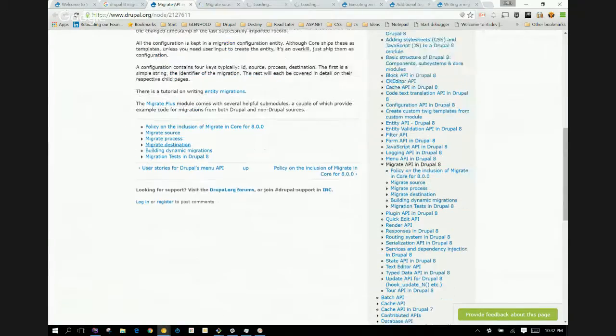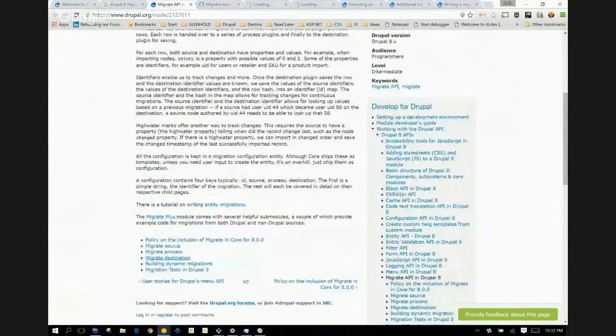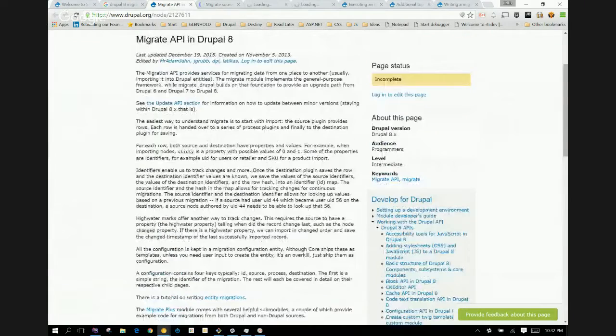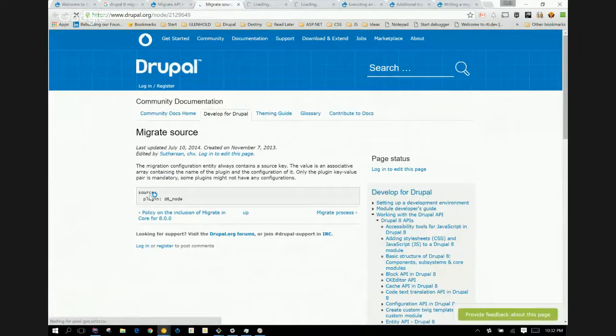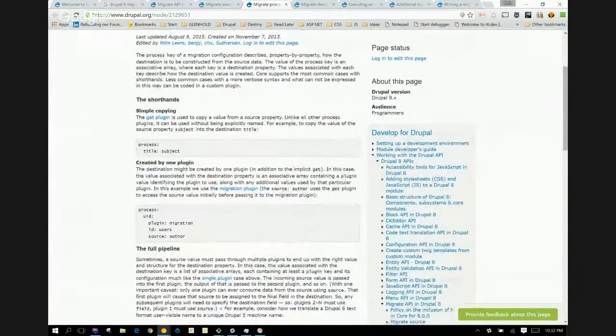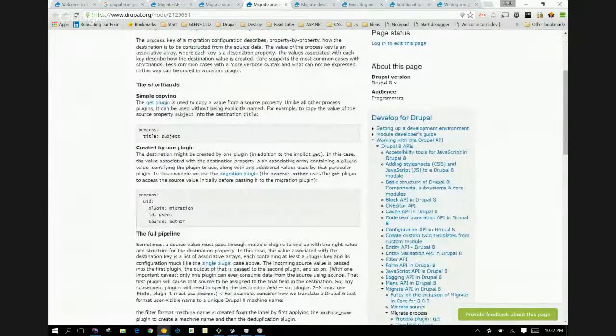Yeah, let's take a look at all those pages. Let me take a look at the source, process, and destination. So you never found this page before. Alright, yep. So they're dissecting the file that we just saw. Let's talk about the source plugin. And that's supposed to help me find the name of the plugin. And then we're talking about the process.